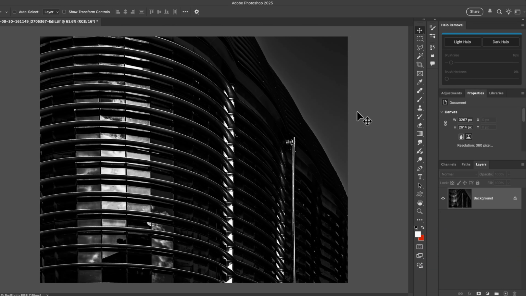Today's video is about the new halo removal Photoshop panel that I've created. This was actually a request by somebody because they wanted to be able to access the tools very quickly when it comes to removing halos.